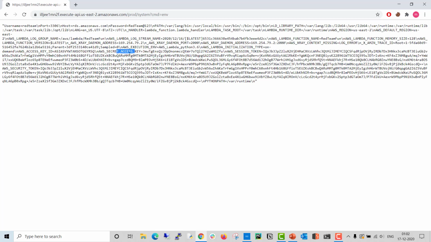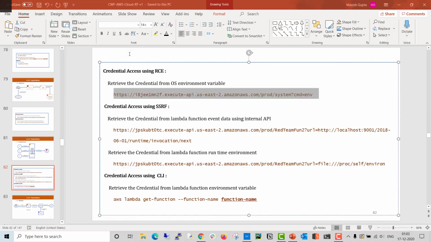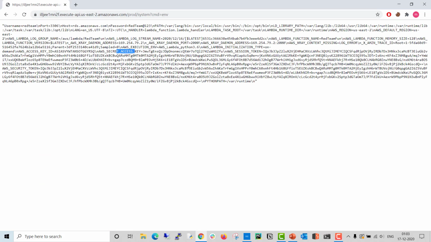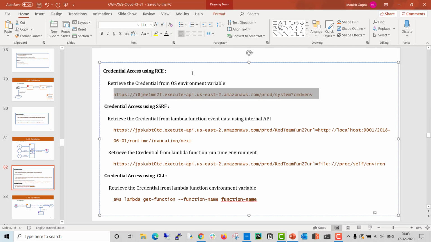You can see we already retrieved the AWS access key ID, session token, as well as secret. This is one way we can retrieve the credential, and this is stored in the environment variable of the particular operating system or container where this Lambda function is executed. This environment variable belongs to this particular Lambda function. This is one way you can retrieve the credentials.